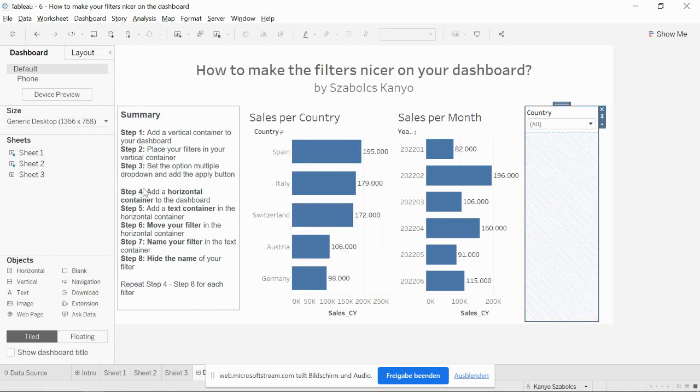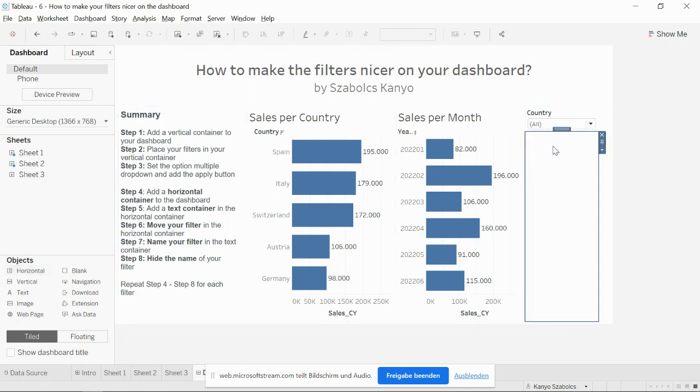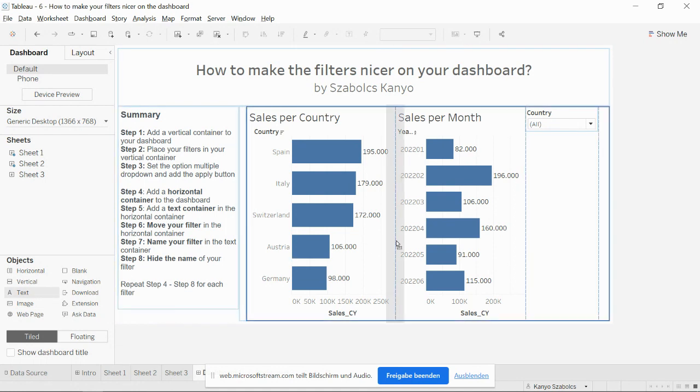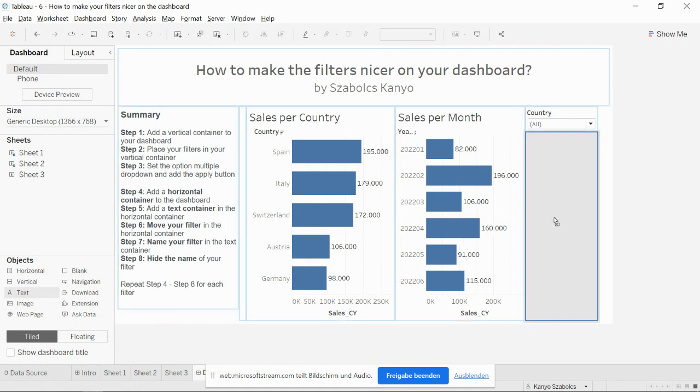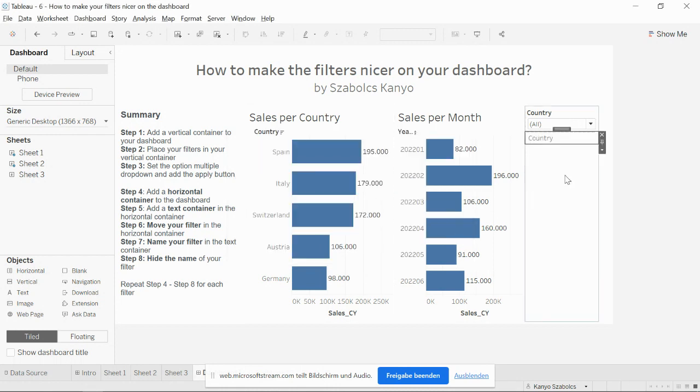Then comes step 4. Add a horizontal container to the view. I grab this horizontal container and I add it to the view. It's gonna be very big, but no worries, we are going to adjust it anyway. Then I place a text container into this horizontal container and I name it after the filter, country. Very nice.